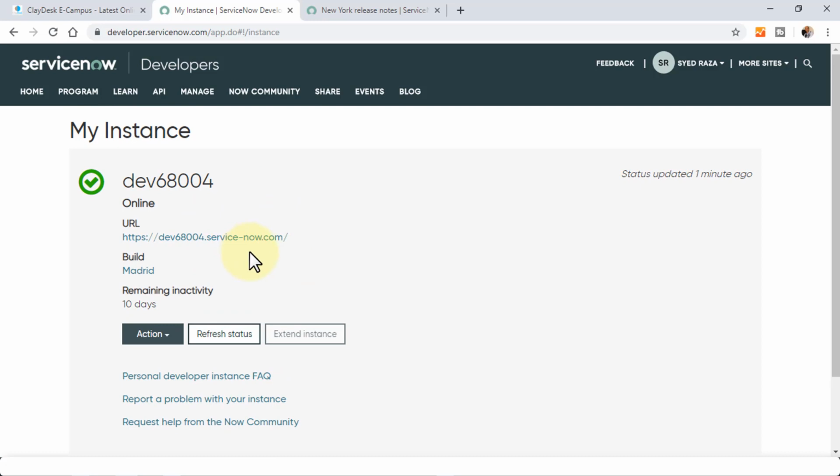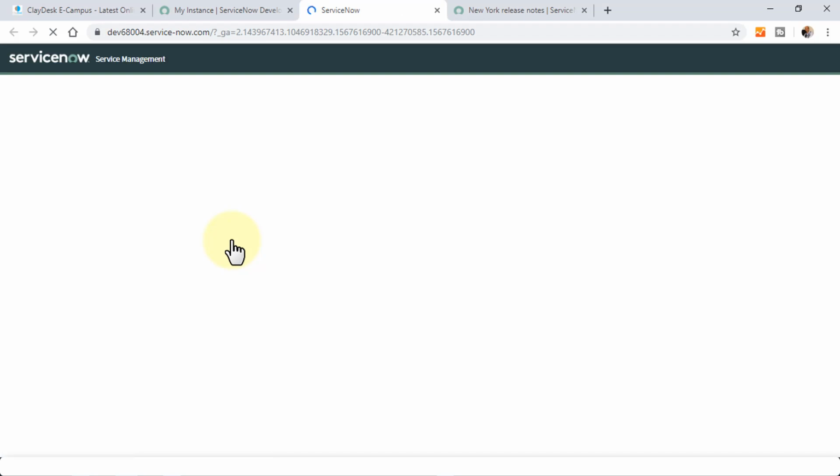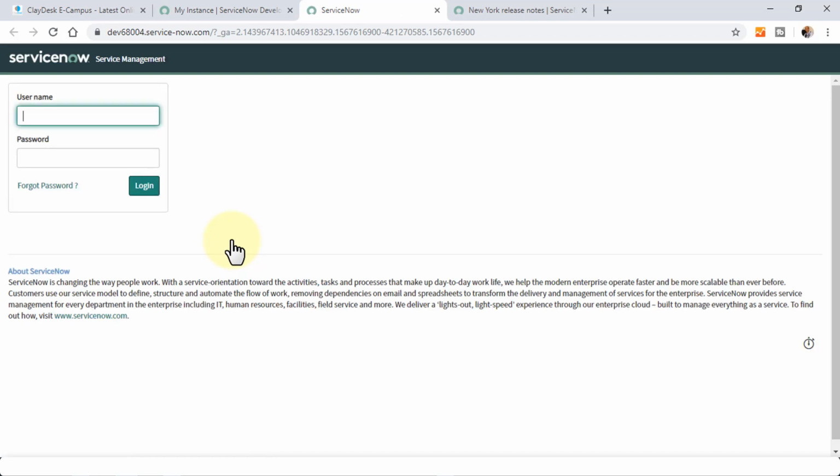Perfect. Once you have the URL, all you need to do is simply click on this newly created URL, and this will navigate you to the ServiceNow service management dashboard, where you can enter the username and then password one more time. It's important to note that this username and password that allows you to log in to the service management dashboard is different from your developer credentials. So keep this in mind. And this username and password again is different than the developer credentials.